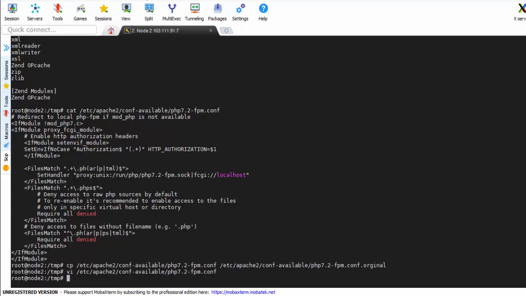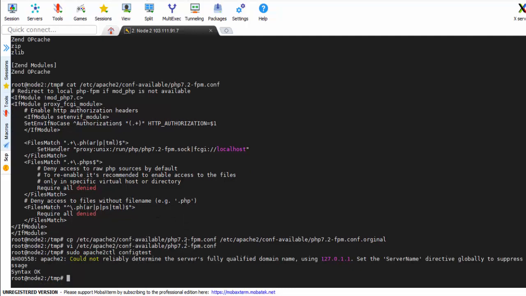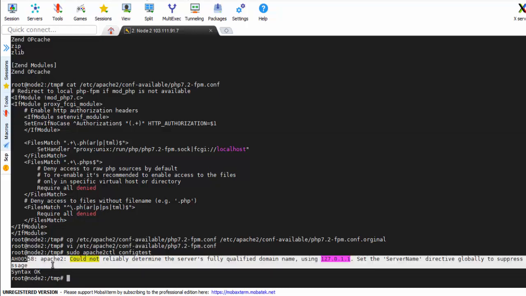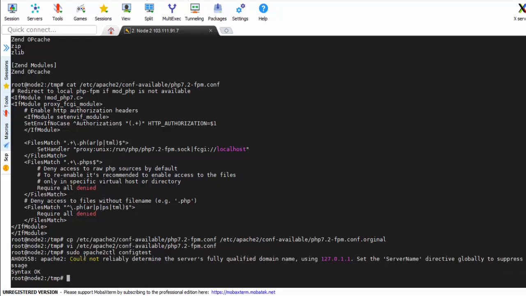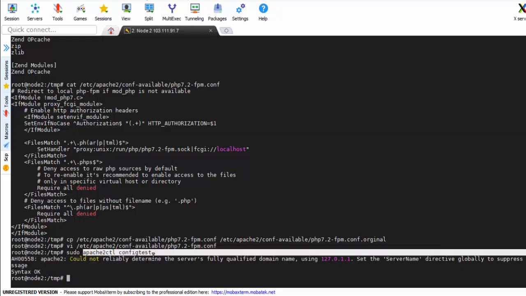And to check this configuration, we need to run this command. Syntax is okay. However, there is an error, something. This is kind of a warning, but our syntax is okay. We check the syntax by this command, apache2ctl configtest. This is the command to test the config.